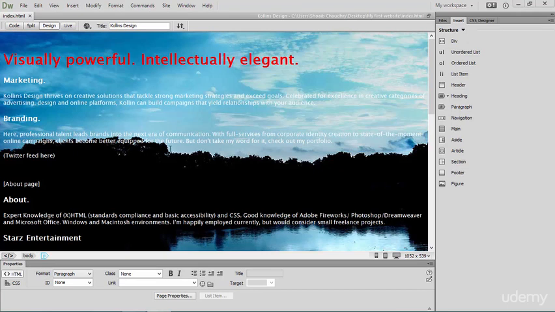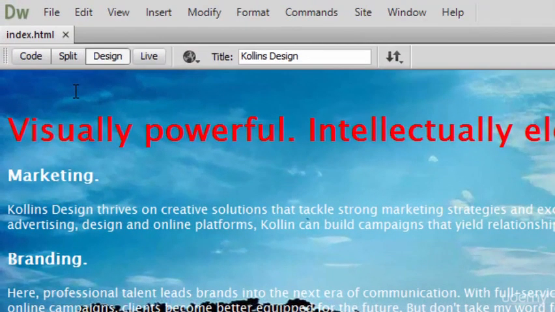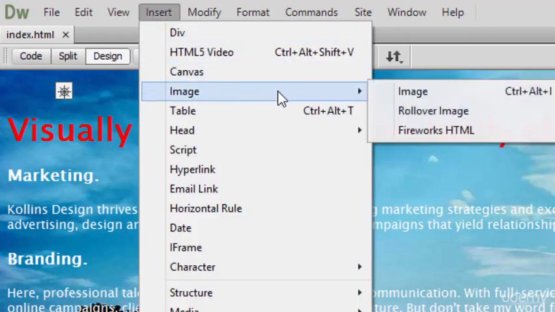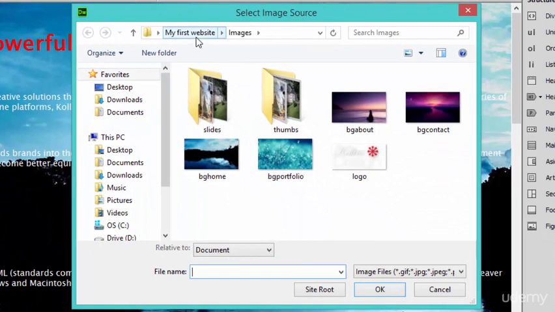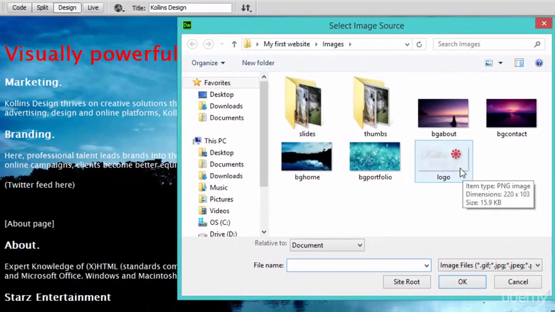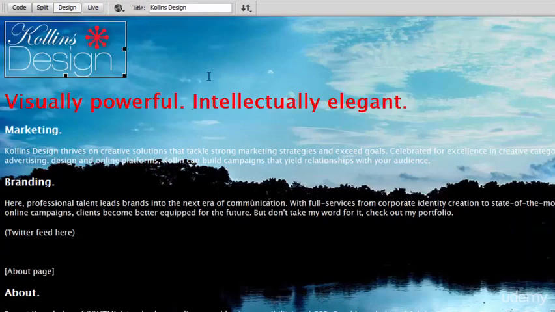So I'll go ahead and click at the left upper corner of the web page, and here you can see that our cursor has been inserted here. To insert a logo, click on the insert and in the images select the image. Our logo is present in the my first website folder, and then in the images here you can see our logo is here. So just select it and you can see our logo has been inserted.